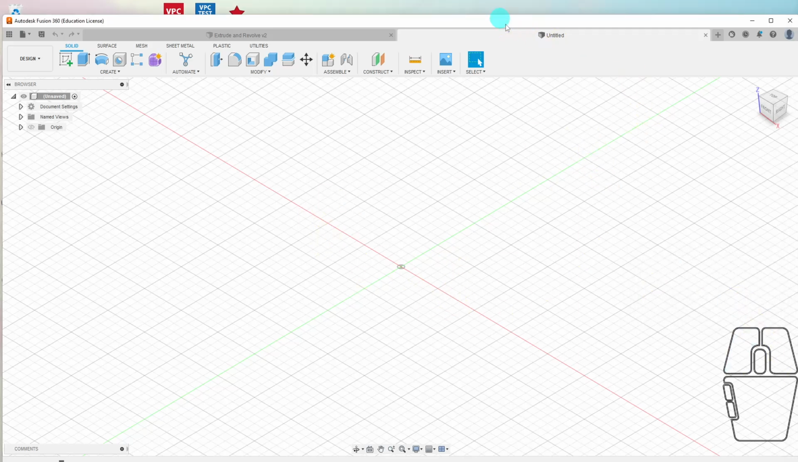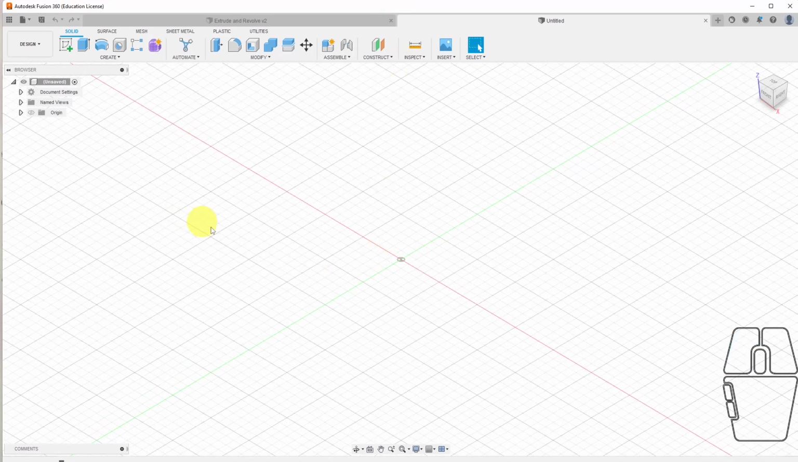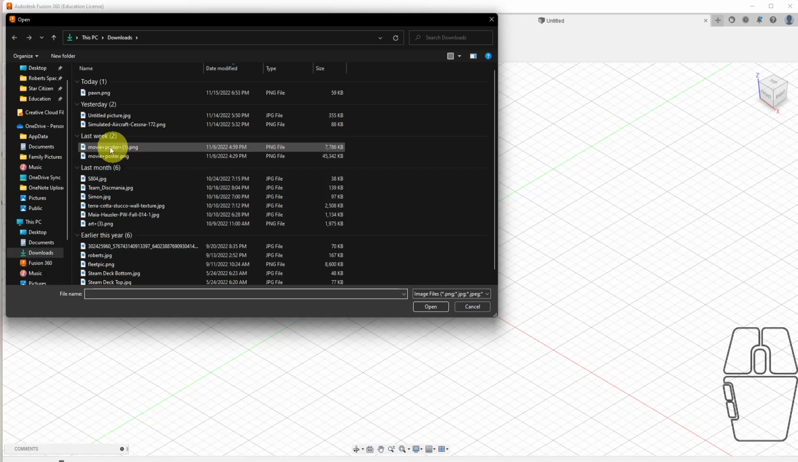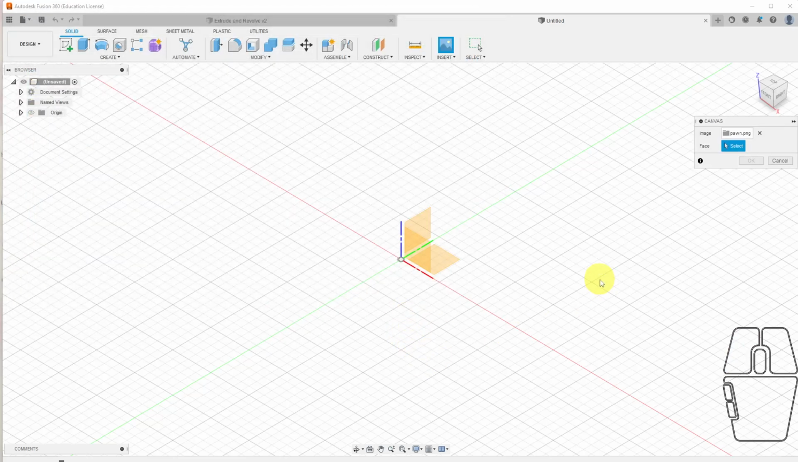So, all right, I've downloaded a picture of a chess pawn, and I'm going to put it into my drawing here. In order to do that, I want to say Insert, Canvas. From my computer, here's that picture. Hit Open, and now it wants to know where I want to place it.